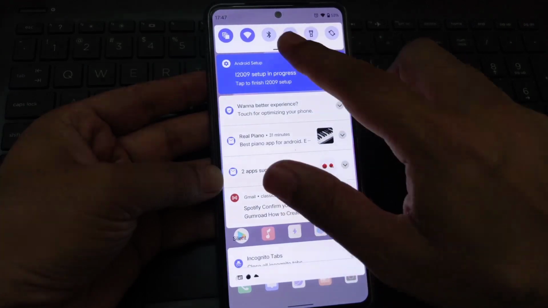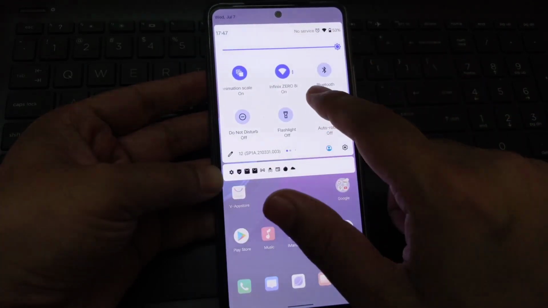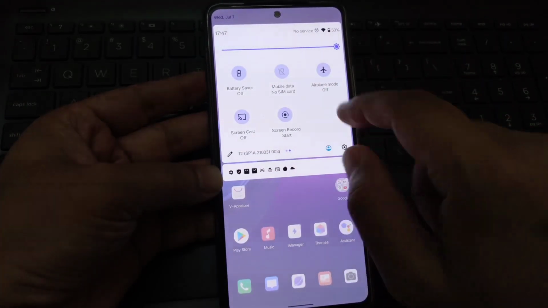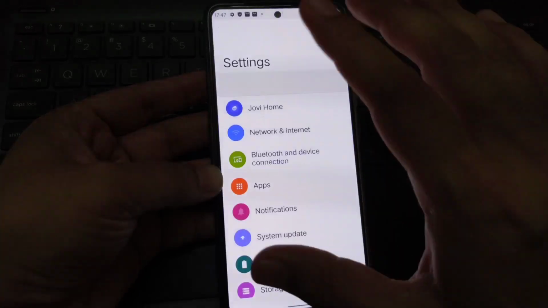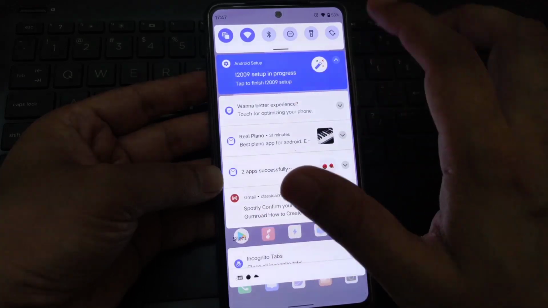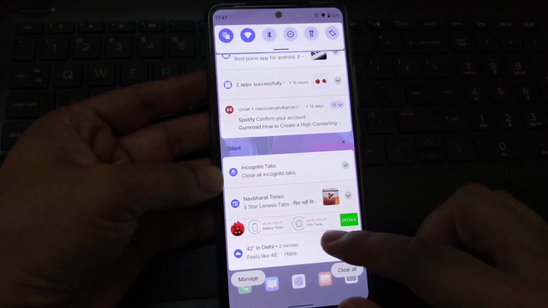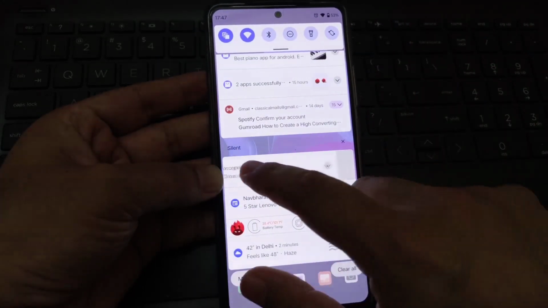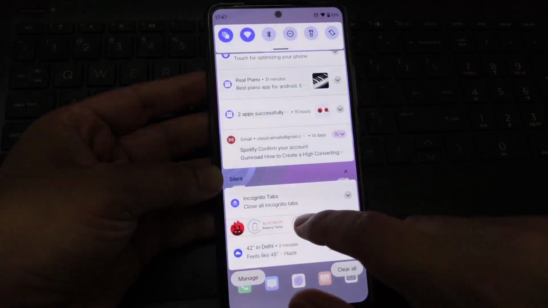I'll show you the notification. So this is the notification center. You can see it, you can get more options, you can get it changed, but this is quite big for me. And this is how you can make it silent and something like this.